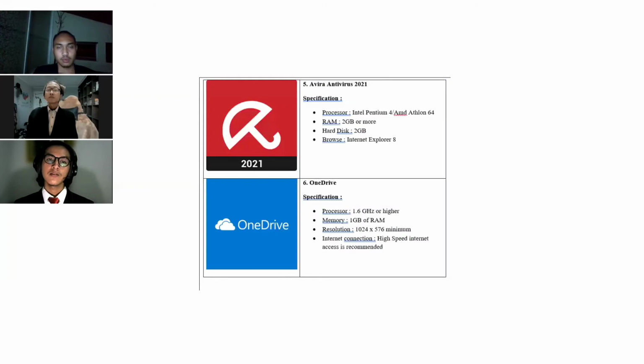Next is Avira Antivirus 2021. We use this antivirus because it's recommended by professional IT. This antivirus can defend our computer from hacking and other problems. The minimum specification is processor must be Intel Pentium 4 or AMD Athlon 64. RAM must be 2 GB or more, hard disk must be 2 GB, and browser must be Internet Explorer 8.